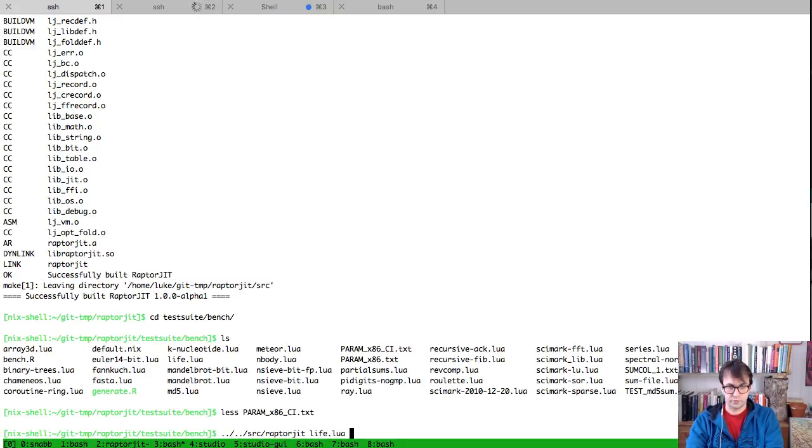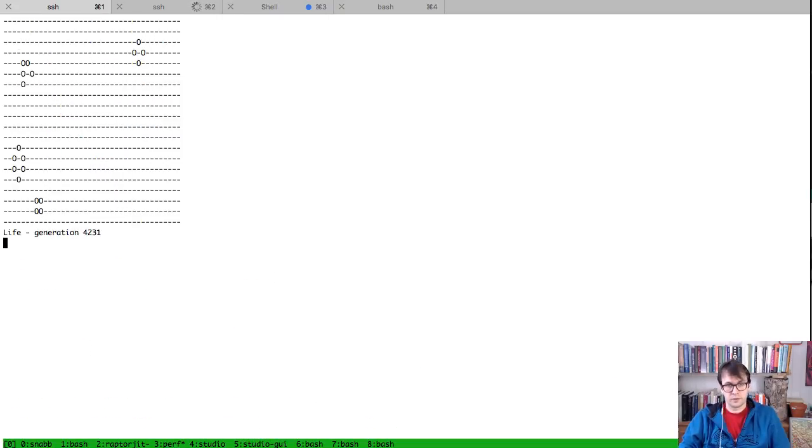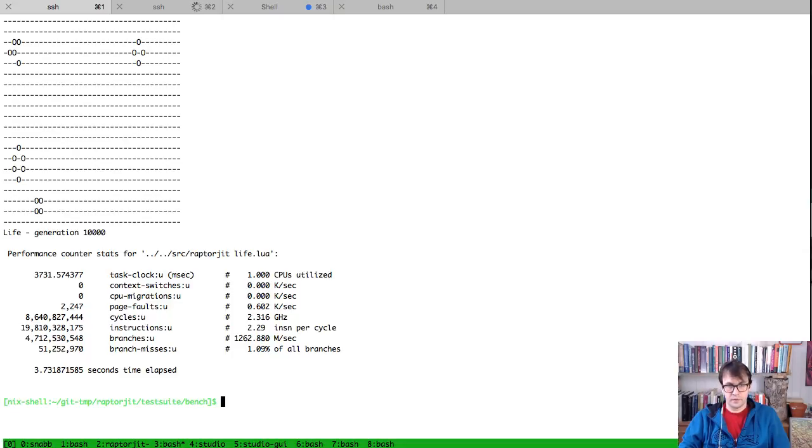And we'll run life. Okay, there it goes, running away. So what we're running now is the latest version of RaptorJIT, which is the one that we think is slow. So this took 8.6 billion CPU cycles to run. So that's our slow time, 8.6 billion.